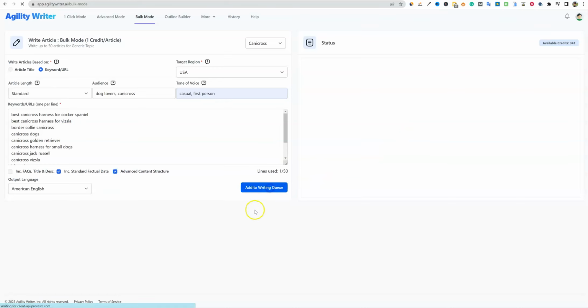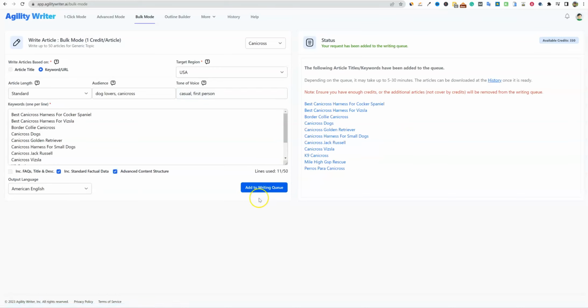And then I'm going to add this to the writing queue. Any of the things you select down here, it still only costs 1 credit because these are the one-click mode. So right now your request has been added to the queue. This was down yesterday when I did my review.